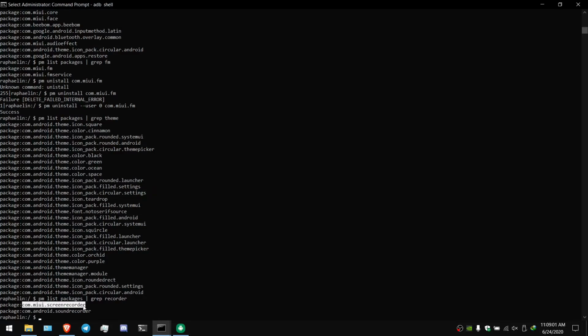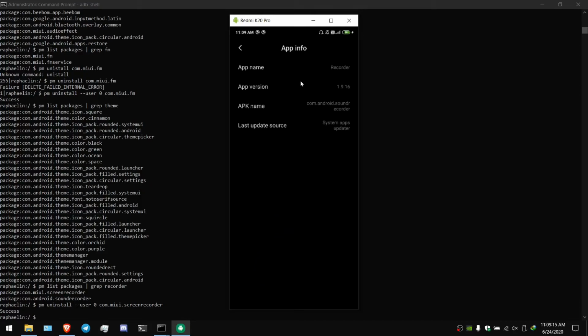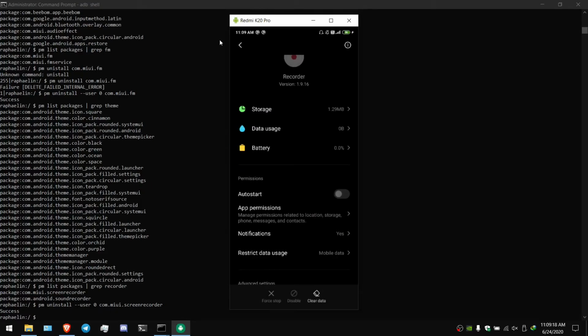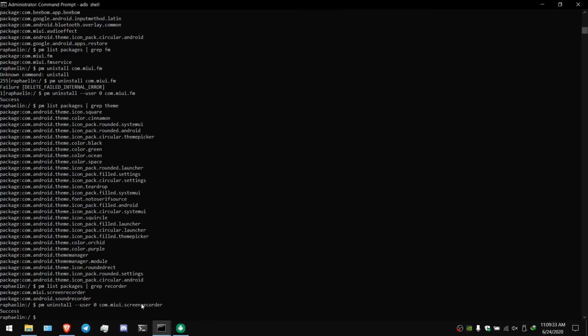If you remove these unused apps, you can save much battery life. I'm going to take the previous command, remove this line and paste this. You can see success. Now go back and see whether the recorder is there. The recorder is still there. Okay, I removed screen recorder, you can see. Anyway, I don't use screen recorder also. Now I'm going to remove sound recorder.